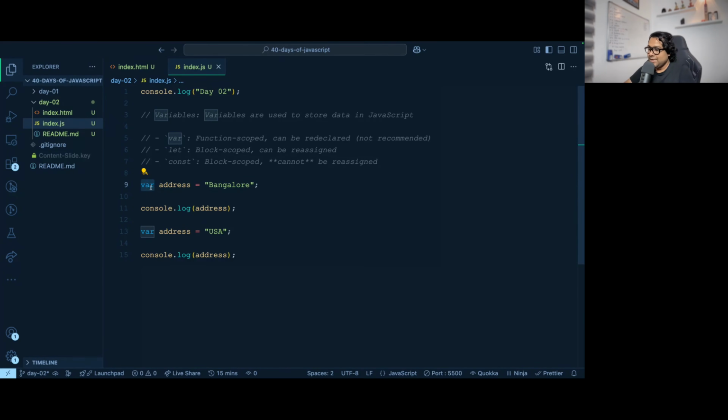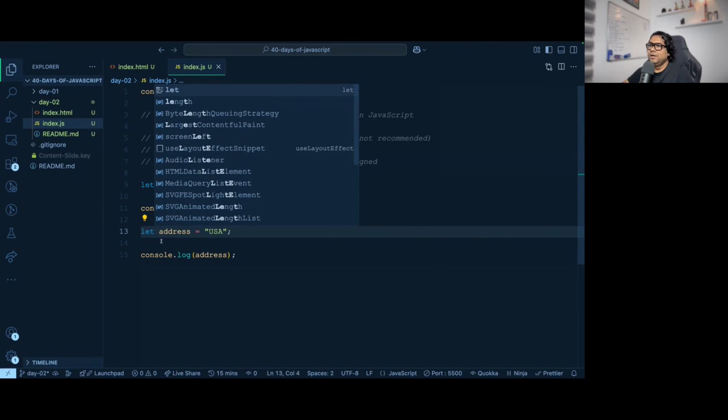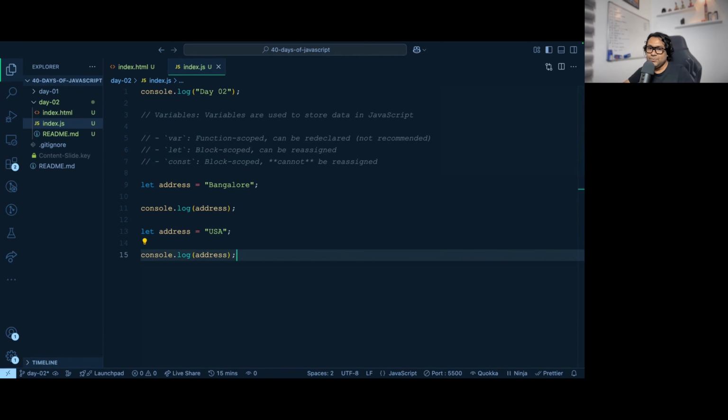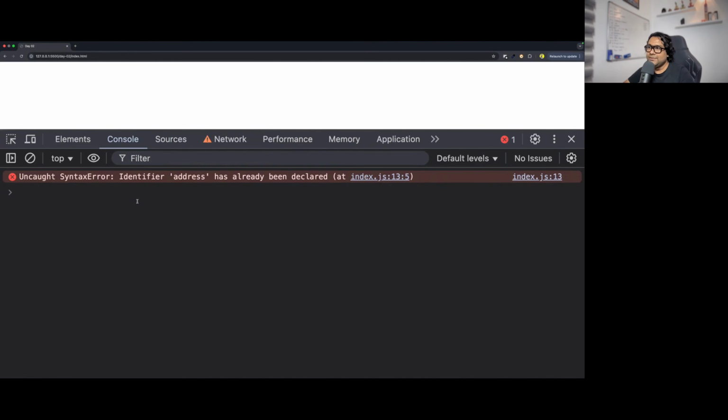Now, if you try to do the same thing with let, I will do let over here, and let over here. Now, can I see the output? The first restriction I'm getting here: the identifier address has already been declared. So with ES6, as we have seen in the previous video on the history of JavaScript, modern JavaScript came in. With ES6, the let and const keywords came in. And with let, this particular problem was fixed, that you cannot use the same identifier, same storage name, same variable name twice or more than once to declare the same variable.